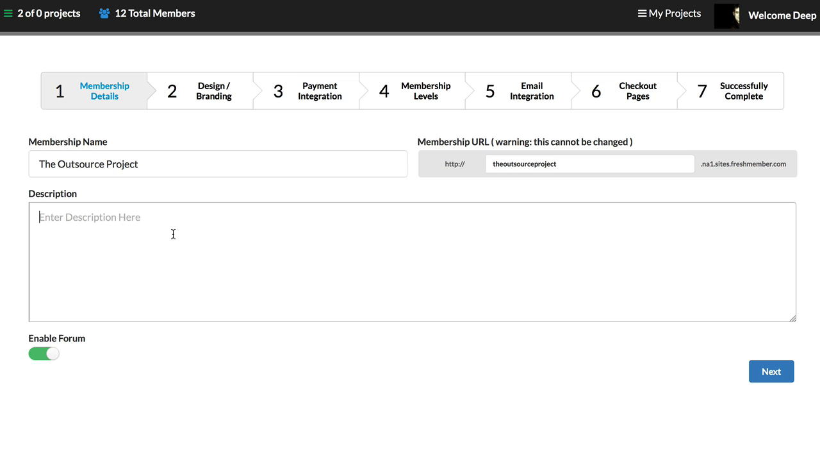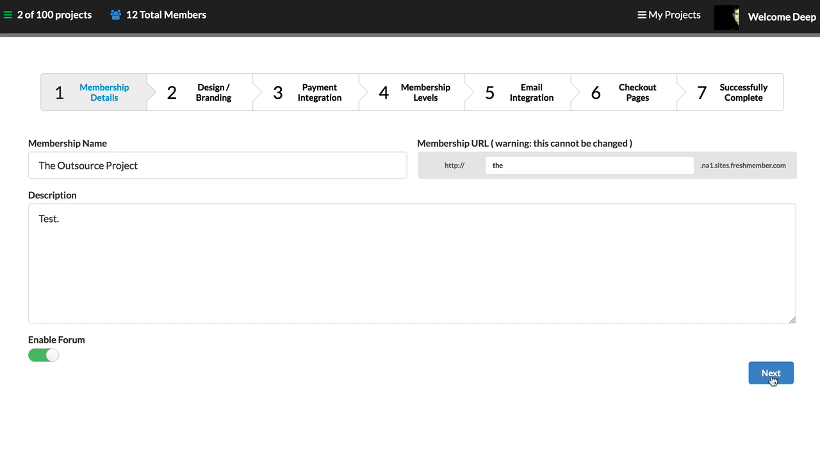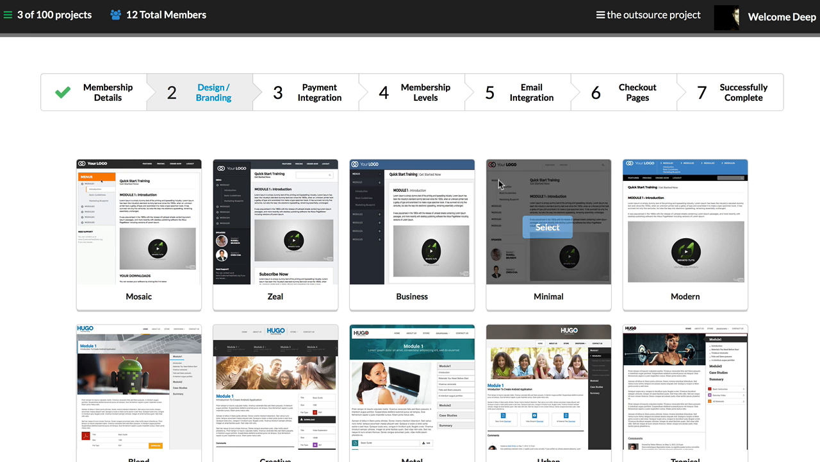Okay, so you can just give this a description if you want to, and then you have the option to add a forum if you want. You can either enable or disable it depending on if you want to have that type of interaction, a pretty standard forum where people can post threads and people can reply to those threads. That's completely up to you if you want to add that. And then we're going to hit next, and we're going to go into the design and branding options.